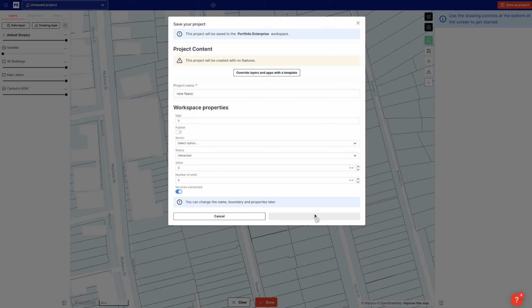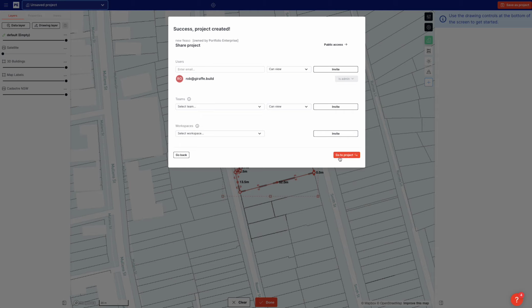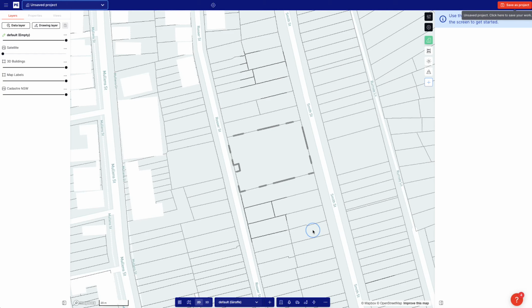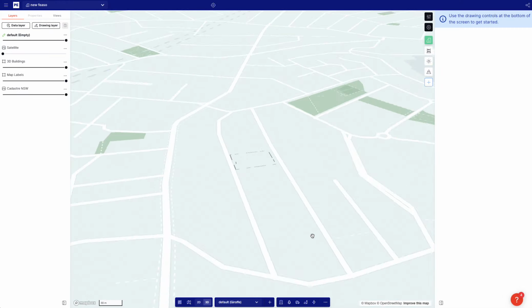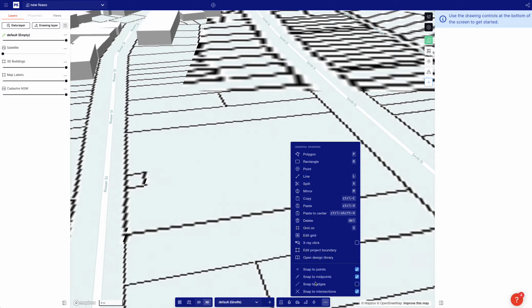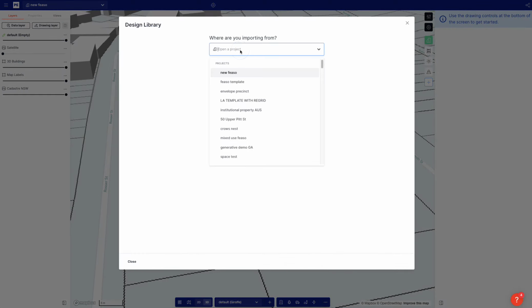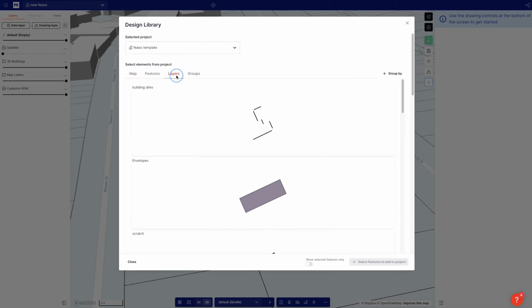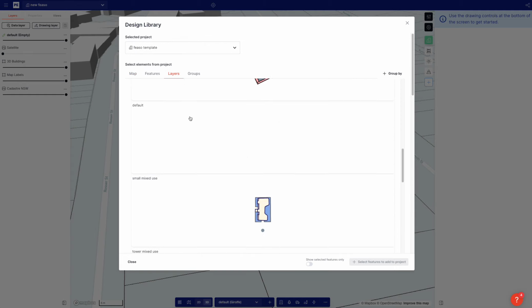I can go to this project, and now I can use the design library to bring in all that work that I've done on the feaso side on my feaso template. So I'm going to open my design library. I'm going to go to feaso template. And now I'm going to group things by layer. And this is where it becomes important that I've done those things by layer.